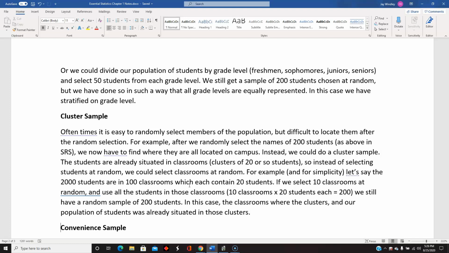So for example, if the 2,000 students are already located in 100 classrooms with, let's say, 20 students in a classroom, 20 times 100 would be 2,000. We could select 10 classrooms at random and then use all of the students in those classrooms, 10 classrooms, 20 students each. That would be our sample of 200 students. And they've still been chosen at random, but they haven't been individually chosen at random. The classrooms that they're in, or you could say the clusters that they're in, have been selected at random.